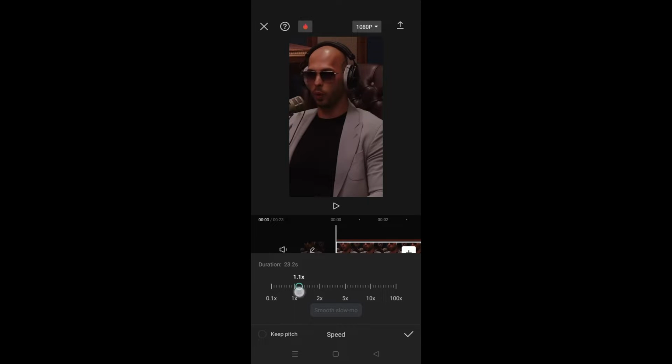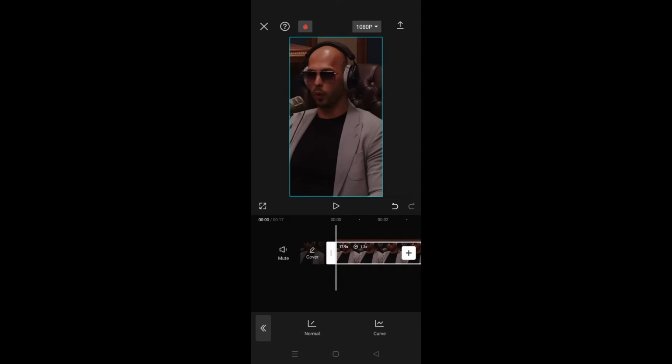4. Use the speed bar to adjust the playback speed of the video. The available speed ranges from 0.1 to 100. The steps above show you how you can adjust your video speed to precise levels.